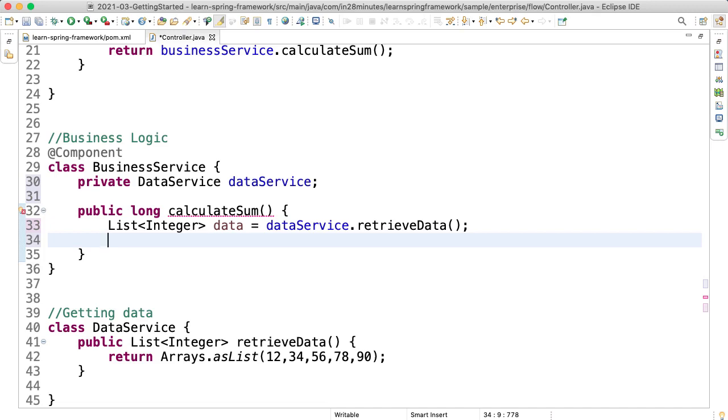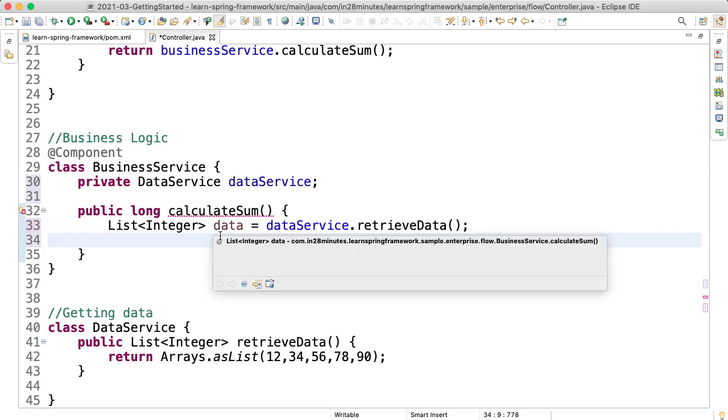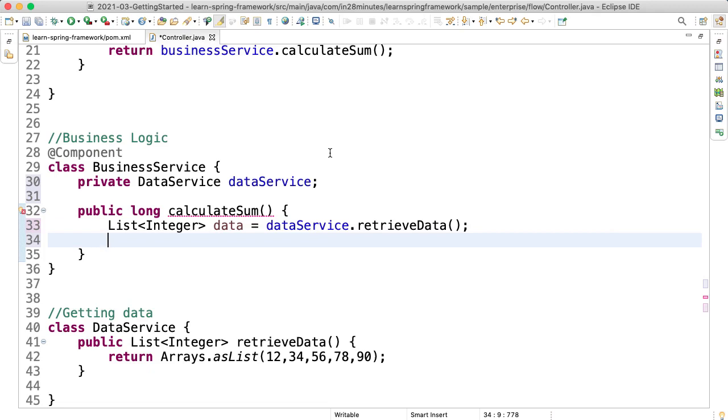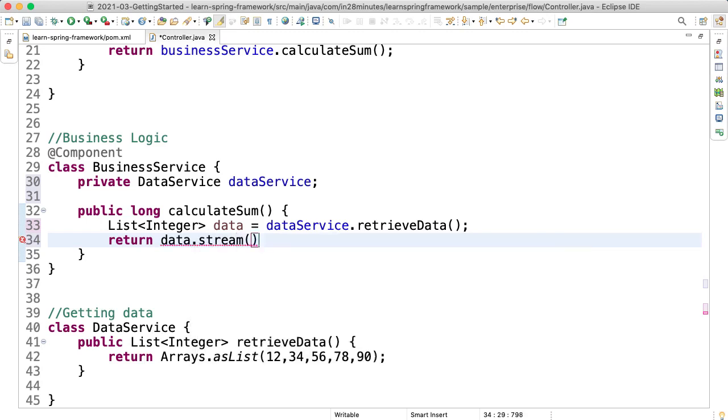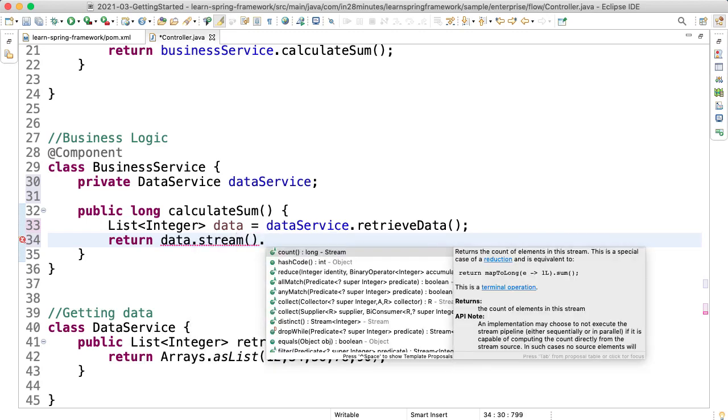You can use the old approach before functional programming. You can loop around the data and create a sum variable, add them up and return it back. What I would do now is use the functional approach. So I'll say return data dot stream. So I'm converting the data, the list, into a stream. And now I can add everything up.